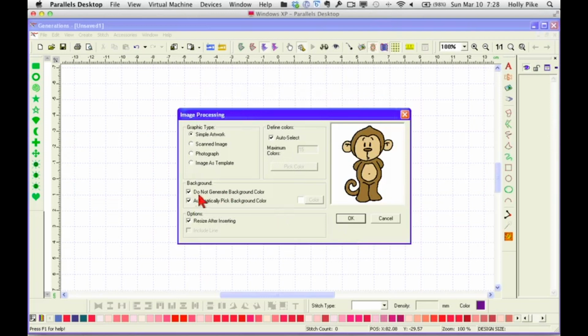I'm going to leave the default of do not generate background color, automatically pick background color. It's doing a good job. All this out here is the background color. If I leave that unchecked, it's going to generate these white stitches. So I'll go back and show you what happens with that when that happens. And then I'm going to leave resize after inserting checked, so that if this artwork happens to come in too big or too small, if I make a mistake with my import numbers, I can change that.